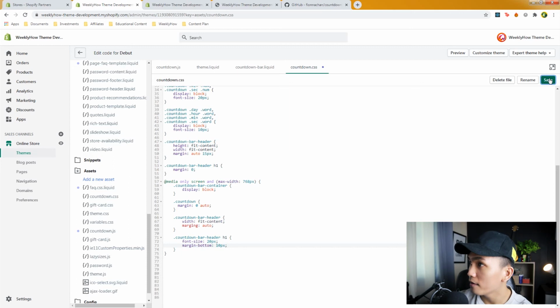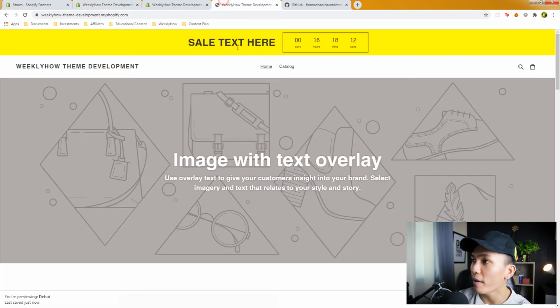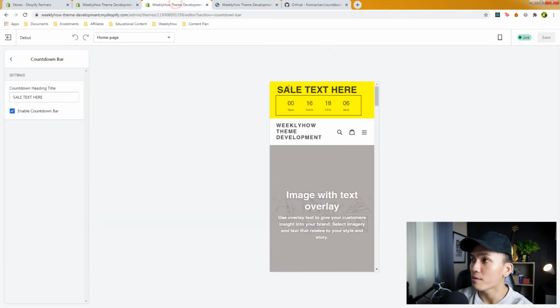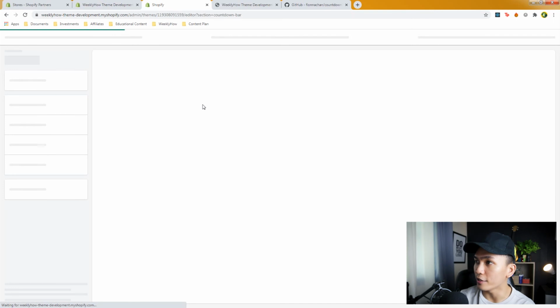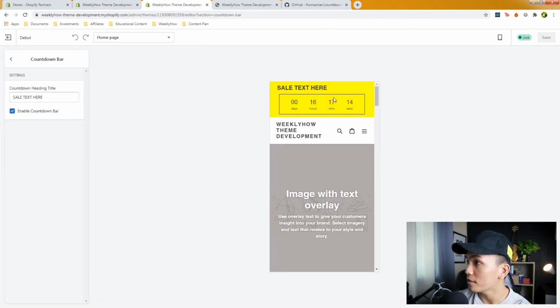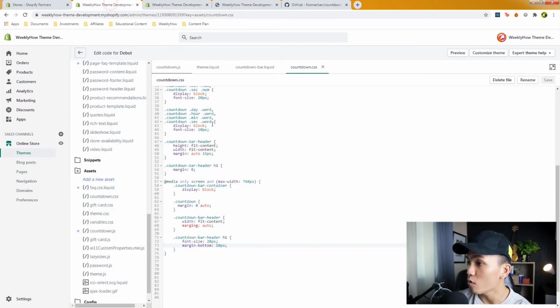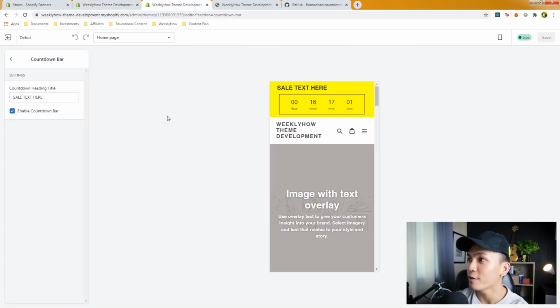Hit save. Let's open our home page, hit refresh. There you go, nothing changed. But if we open our customizer and refresh our page, everything should be centered. All right, so it didn't actually center the heading title. Let's just go back to the customizer. Let's just double check. Oh, it's supposed to be margin-bottom, not margin. Sorry about that. Hit save once again. Let's open our customizer, hit refresh.